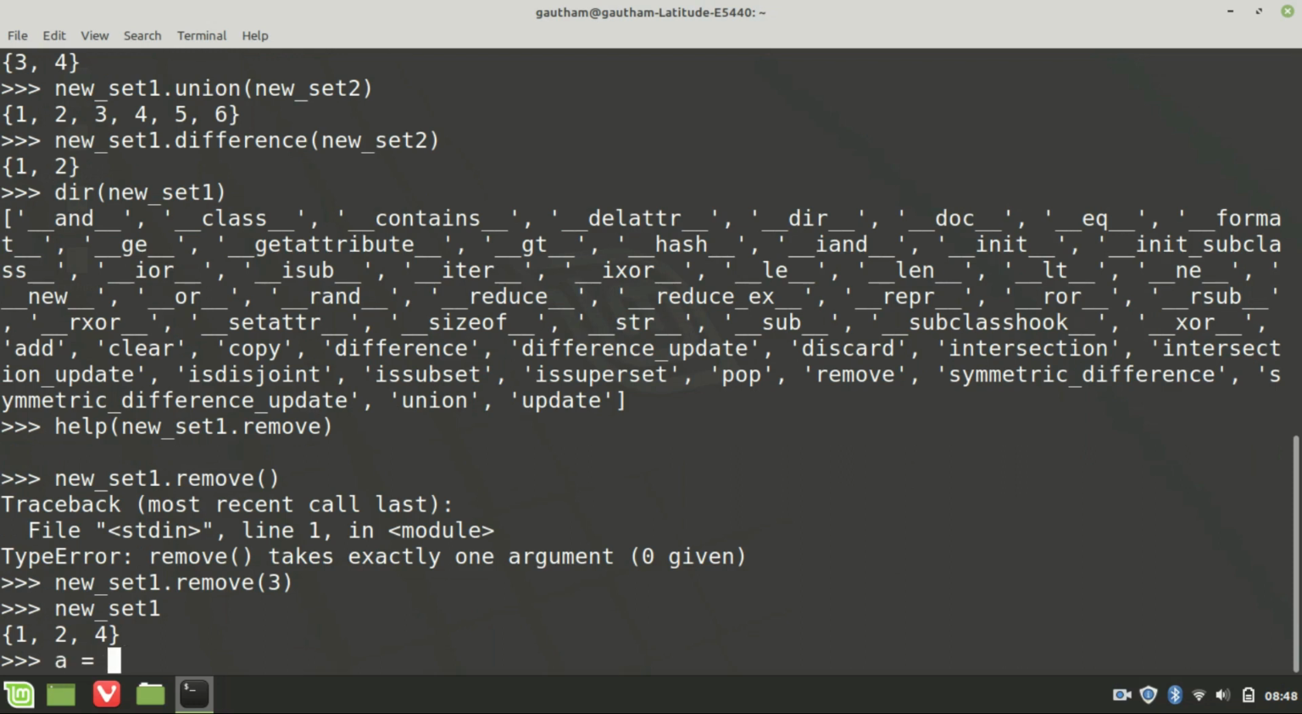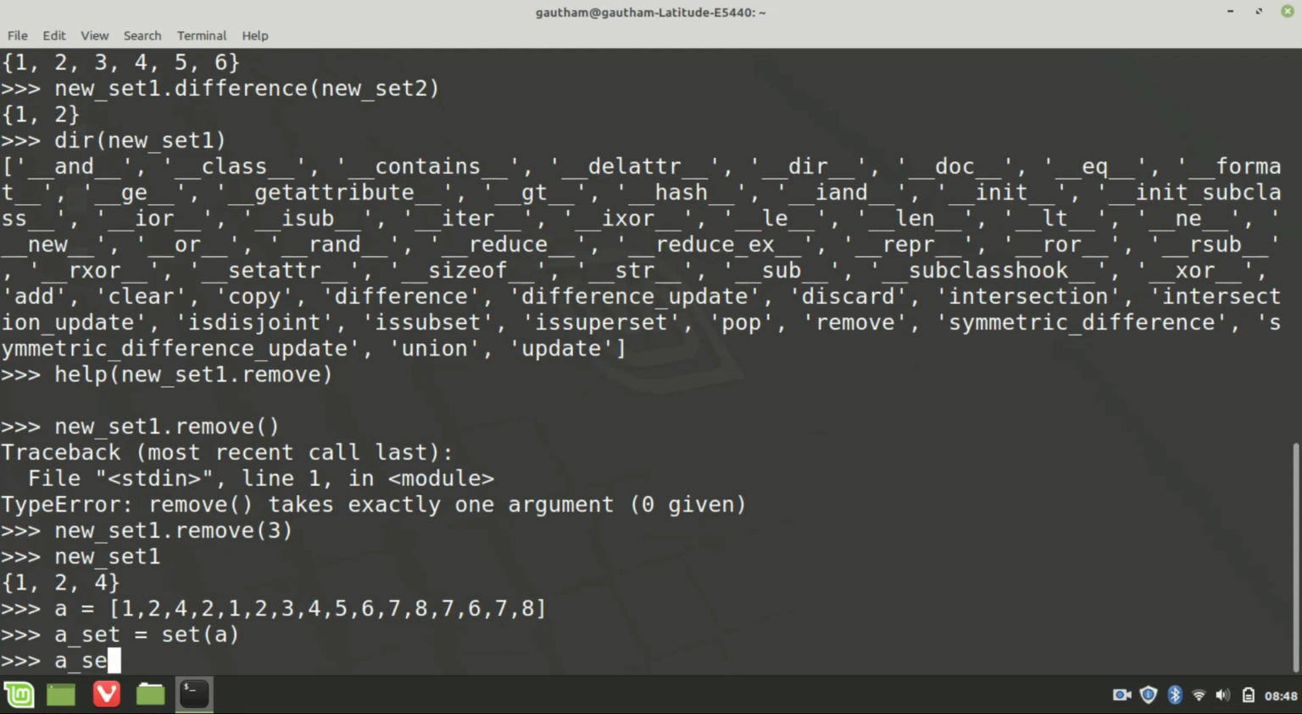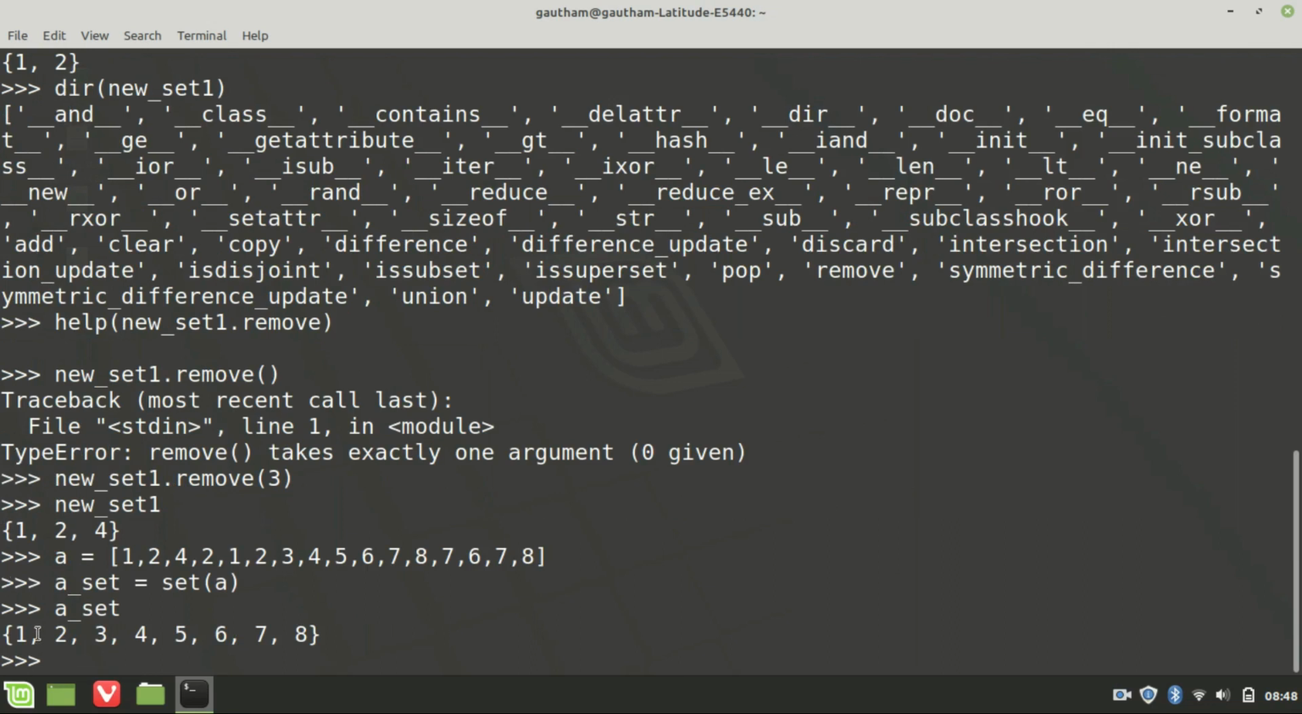Alright. Also, let us see one more example. Let us have a list of any elements. Alright. So this has quite a good number of repetitions, right? Now we want to know the unique elements available in this particular list. So this is how we can do it. And now a set, these are all the unique elements it is telling. That is it on sets. Thank you.